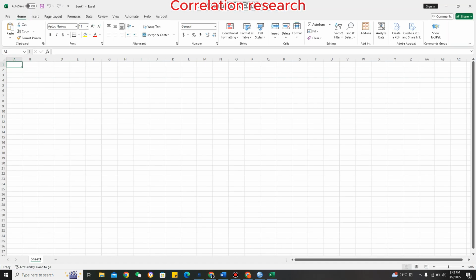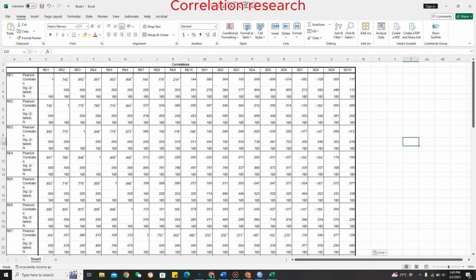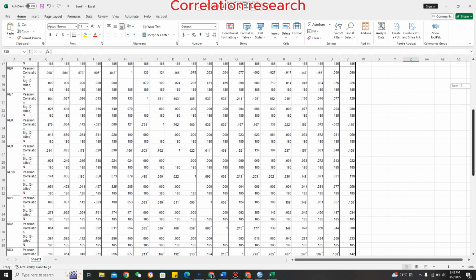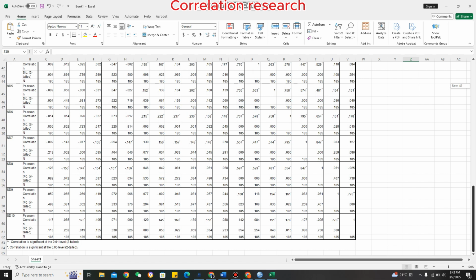Microsoft Excel, and then you paste the matrix or the table here. Okay, so in the table you can find that it starts with the first indicator, or the first question asked under constructs, which is renewable energy. That is RE1, and on the vertical side you can find RE1, and on the horizontal line, that's the first line, you can also find RE1 up to SD10. Now let's go to the last side. On the vertical side you can also find SD10 at the same time.